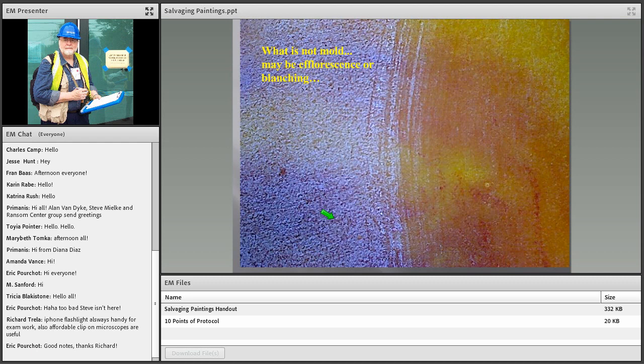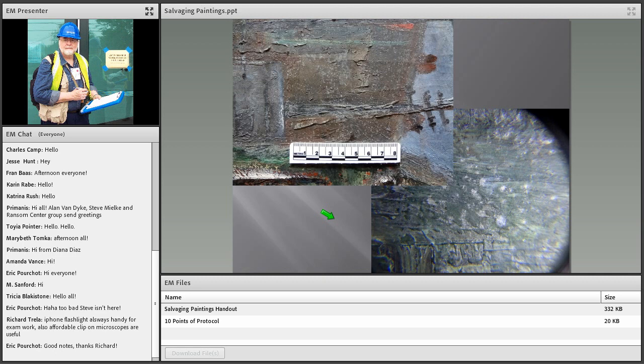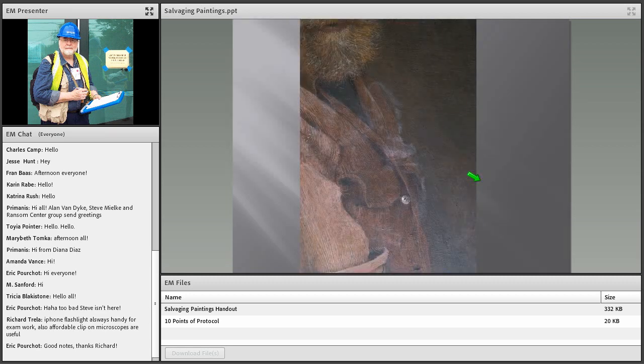This is not mold. This white material is an efflorescence coming off an encaustic painting. These little white spots are not mold. This is more efflorescence. If you're looking at a white spot under magnification and it doesn't nudge off easily with the tip of a little brush or maybe a tiny cotton swab, then it's probably efflorescence. It's not mold.